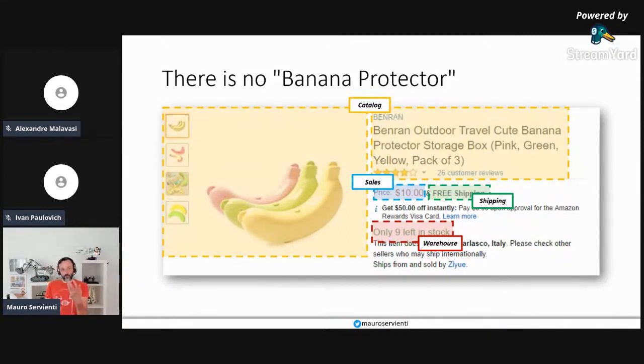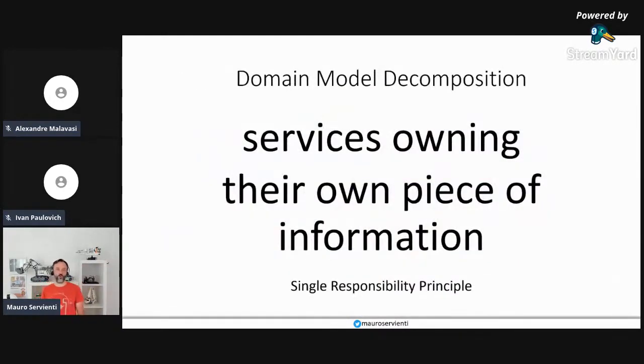So what are we watching here? We're basically observing something we can call domain model decomposition. What we have is really the single responsibility principle applied to data. So we have services or microservices, if you will, or aggregates, bounded contexts, subdomains, call them as you will. It doesn't really matter the name you give them. I like to call them services, but that's my preference.